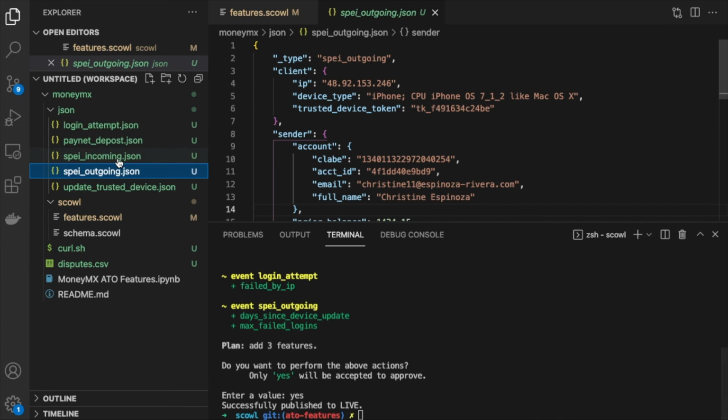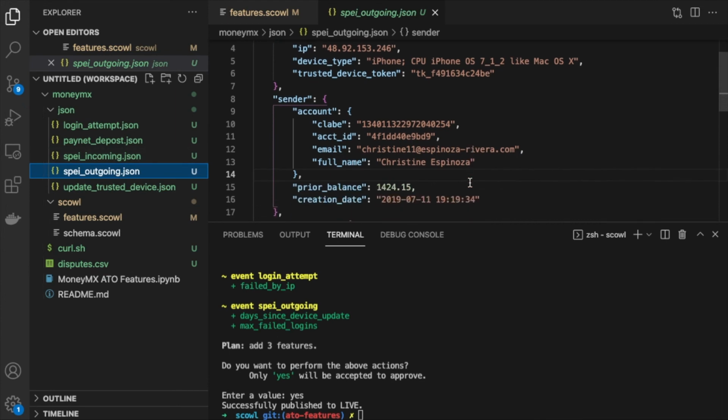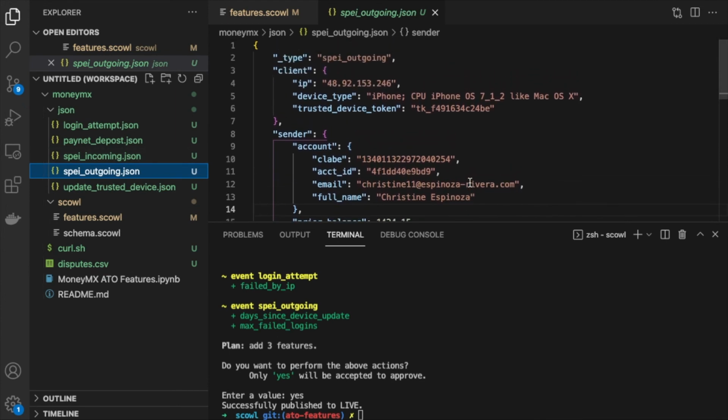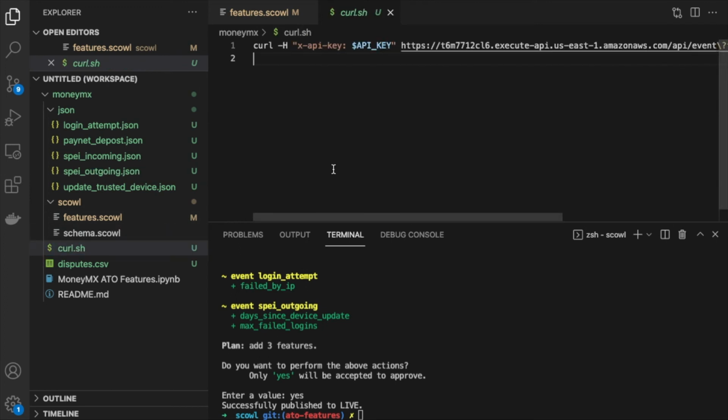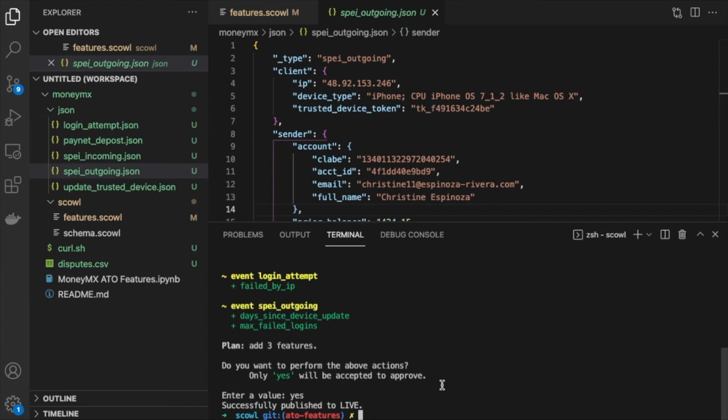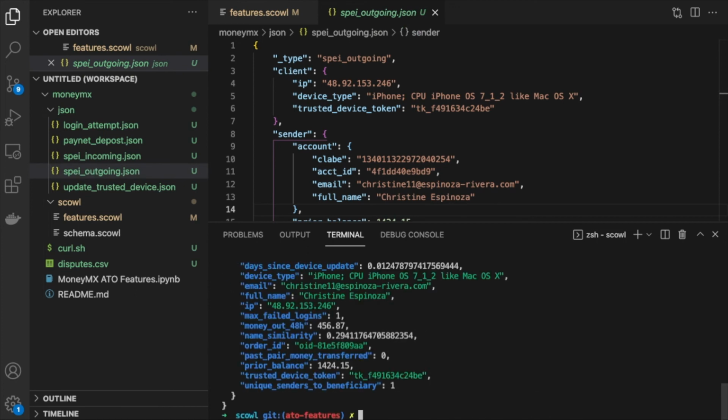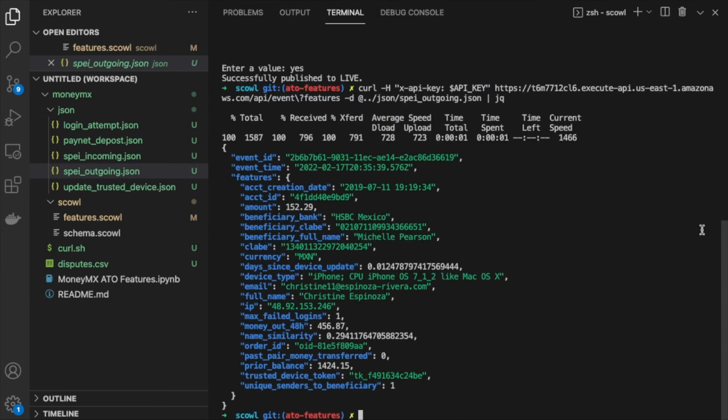So let's see our real-time service in action by sending an example money transfer event as a JSON payload. We'll grab this curl command to post to our endpoint. And we get back a JSON response, which includes our new features, days since device update, and max failed logins.